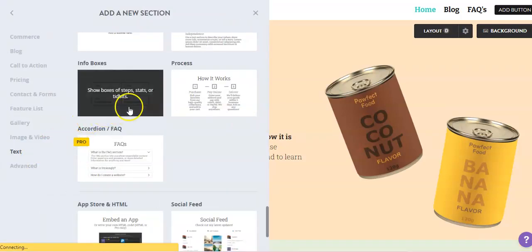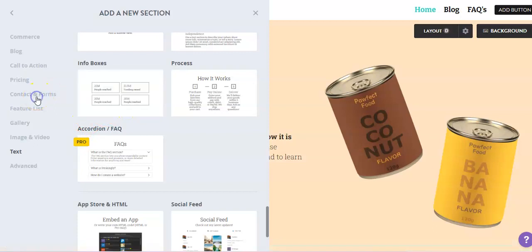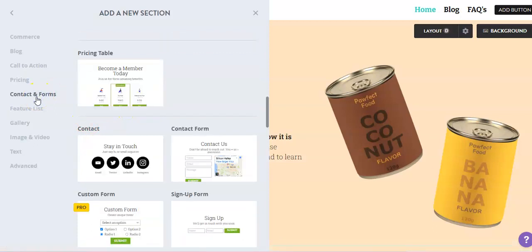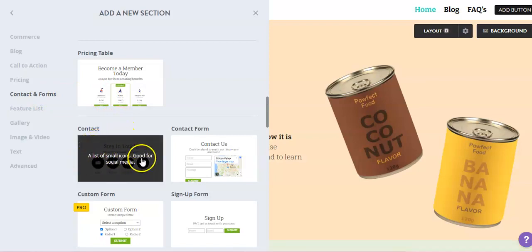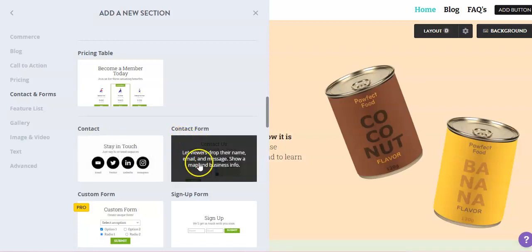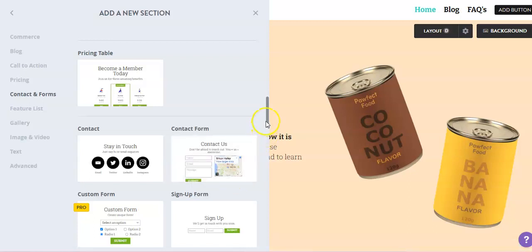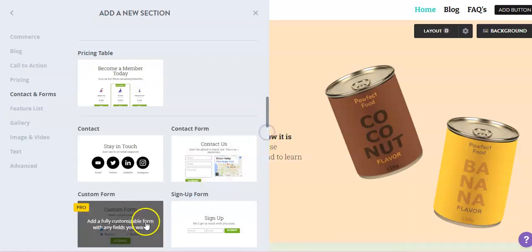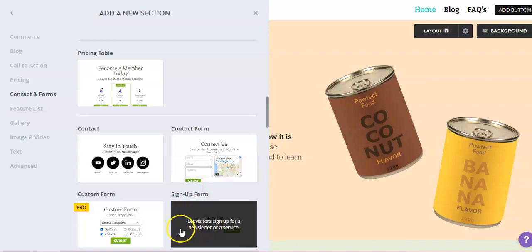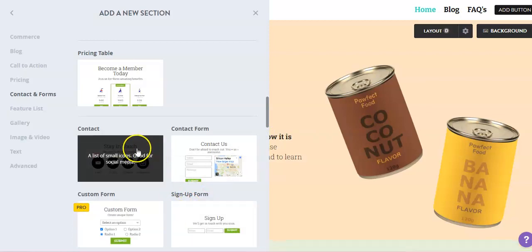But if we wanted to just add, let's say, a form on your home page, for example, you can click something where you can list all your social media platforms, or you could do a contact us form. If you have a physical location, this will allow you to show your map. You could also do custom forms, or you could do sign up forms. So you can click any one of them.